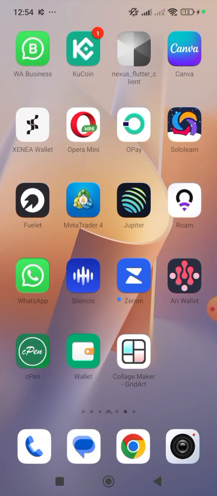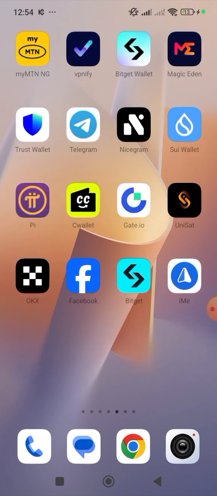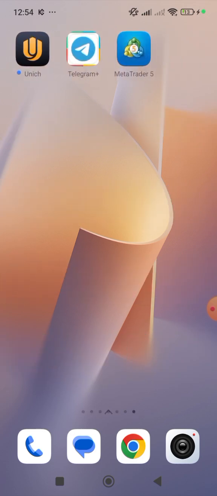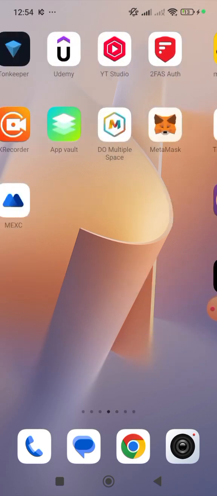WebEaser, and today I'll be sharing with you how to install any wallet extension in your browser. Okay, how to install wallet extensions in your browser.